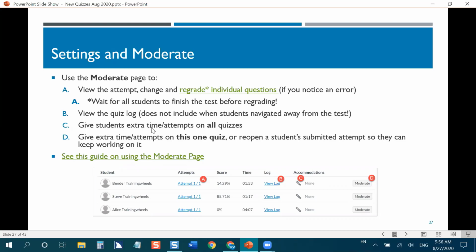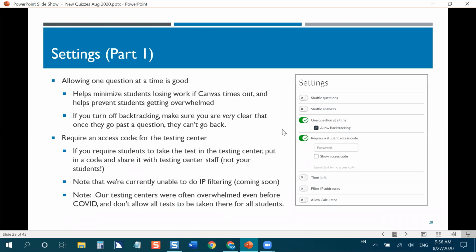You can give students extra time or attempts on just this one quiz or on all of their quizzes at once. This is a New Quizzes feature that's really handy, because oftentimes if you get a letter from Lois in the Office of Student Access that a student needs extra time on all of their tests, it's nice to be able to put that in as an accommodation, and then it will apply to all of their tests. You don't have to do it individually each time. And then I've got the guide page for how to use the Moderate page.